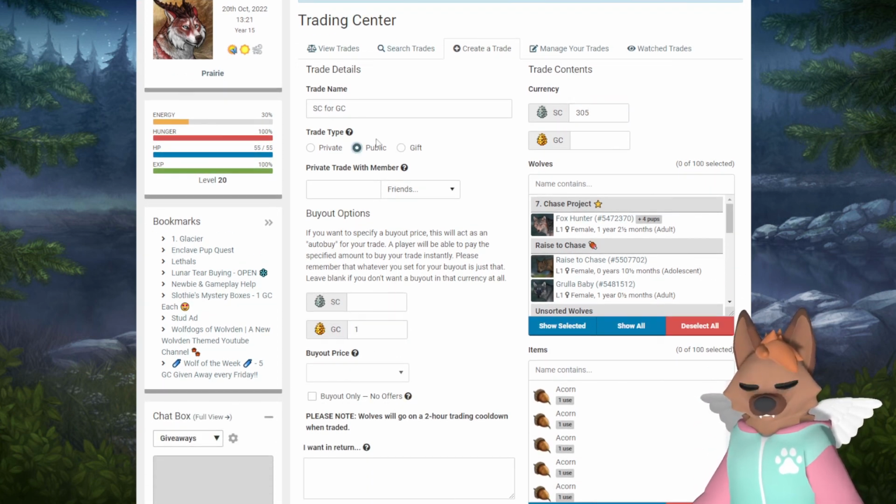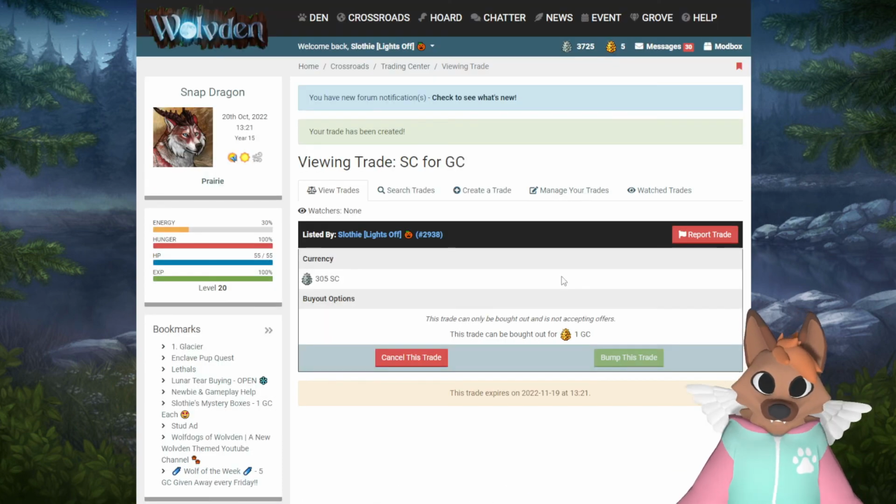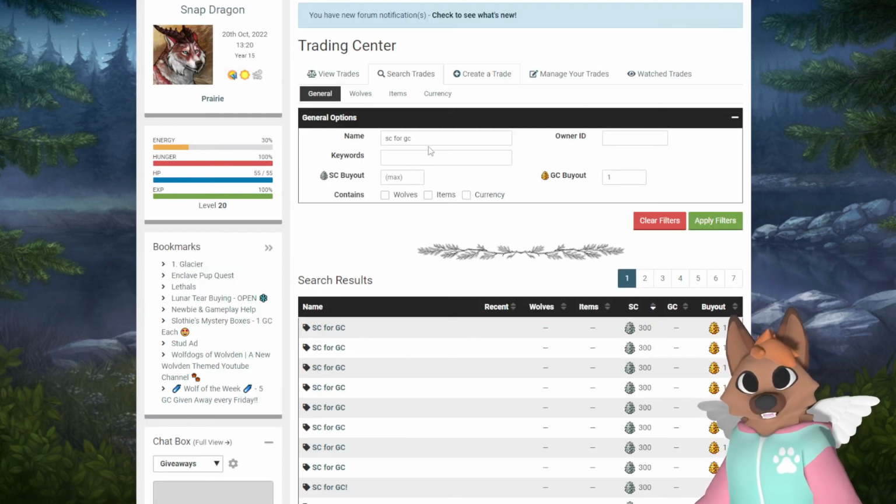305. And buyout is one gold cone. We're going to make that public and we're going to make it buyout only. Now this trade might take a little longer to sell, but patience is one of the major points in getting lots of currency.